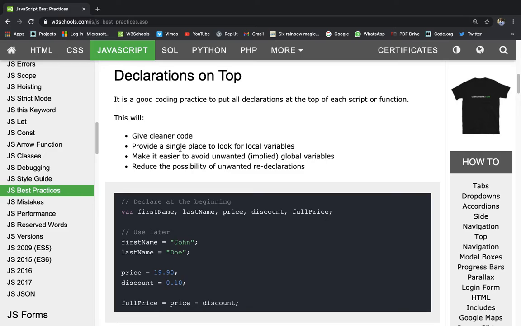So if we have forgotten the name of one of our variables, then we will just go on the top of the script or the top of the function and we can just see what is the name of that variable, instead of looking in the whole program or function everywhere for that variable and its name. Okay, it makes it easier to avoid unwanted global variables. That's another point.